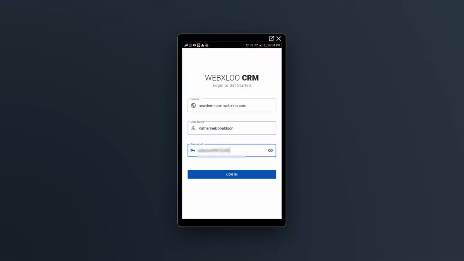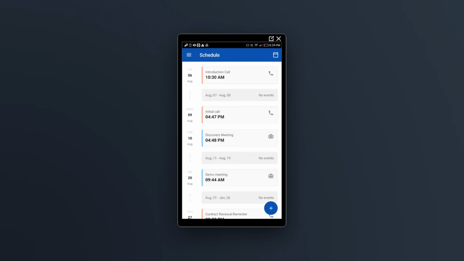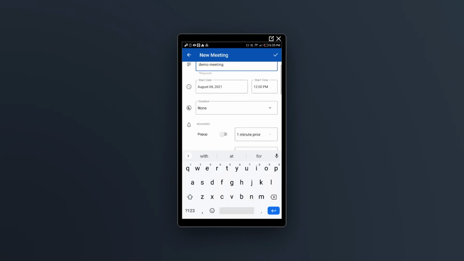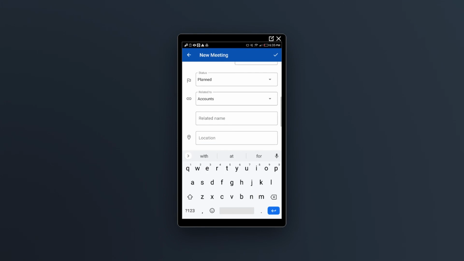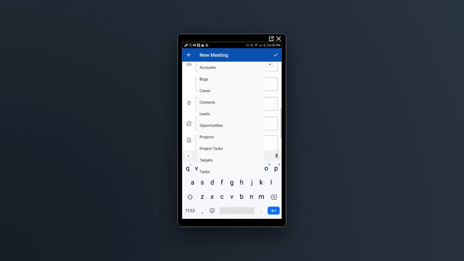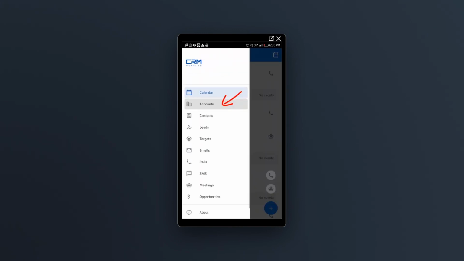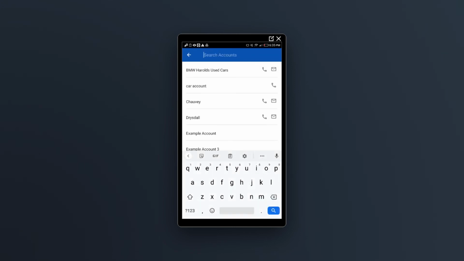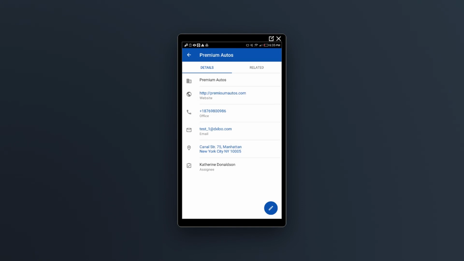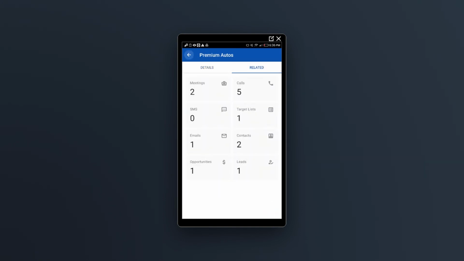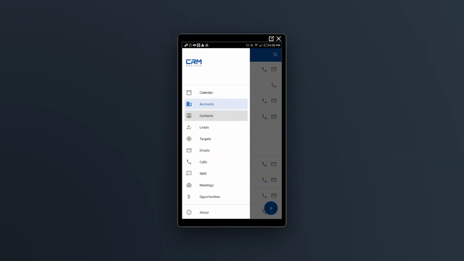Webxloo Mobile CRM encompasses all the features of the enterprise CRM solution and is available at your fingertips when you're on the road or away from your office. You can call, SMS, email, and engage the customer in any way to keep them warm and focused on your product and services. Manage your calendar and set appointments anytime, anywhere, and invite other resources to help in facilitating the sales process.